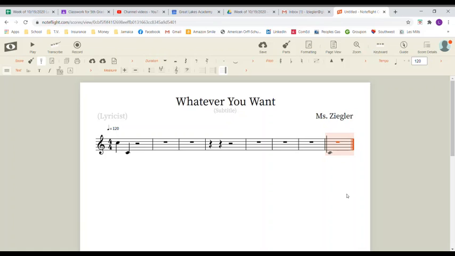My third one is that I need at least 4 different rhythms. So far I have a quarter note, and then a bunch of rests. I'm going to change this quarter note to a half note.